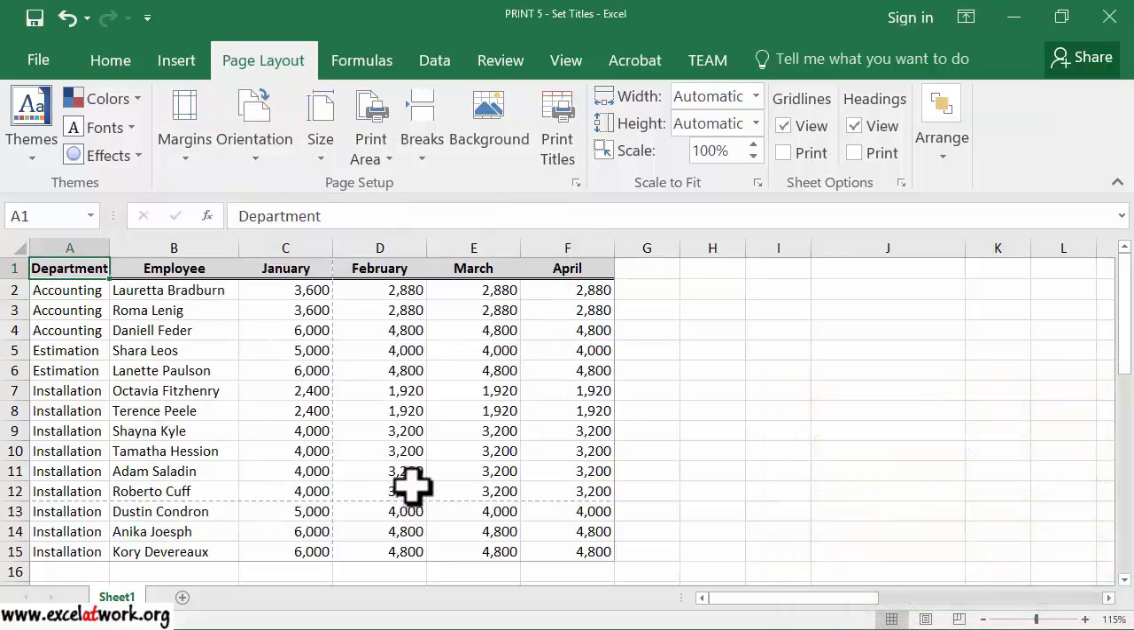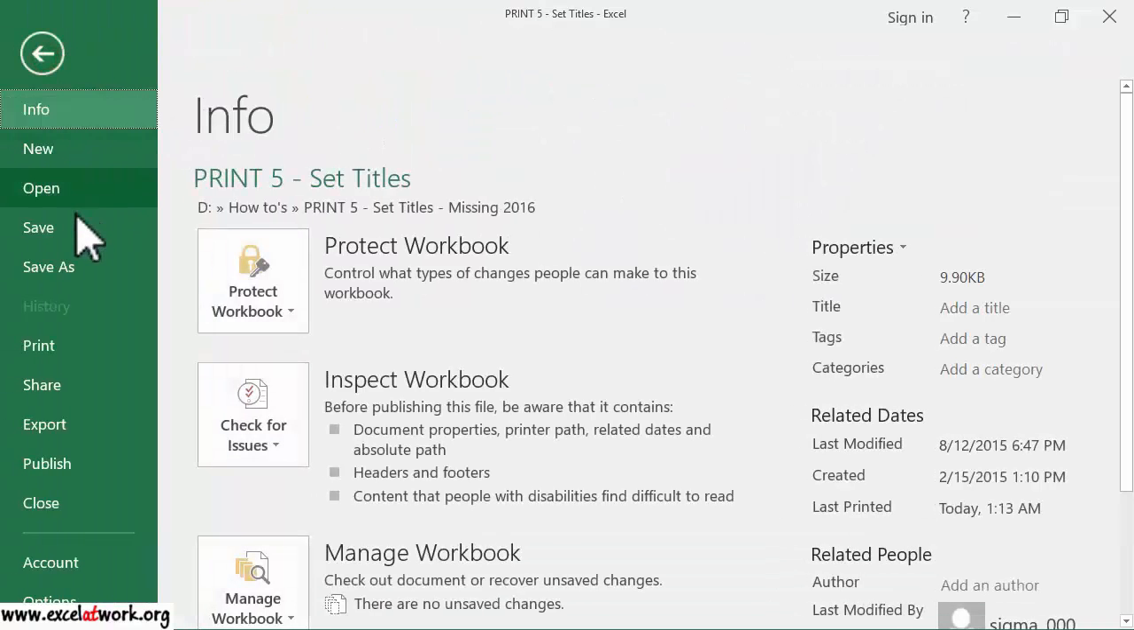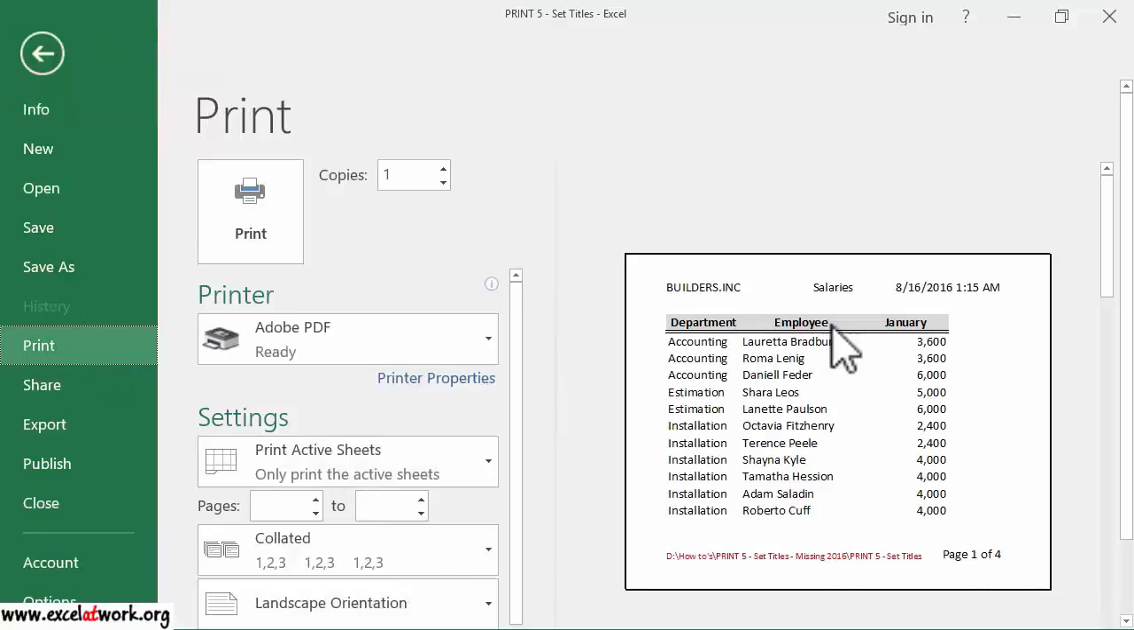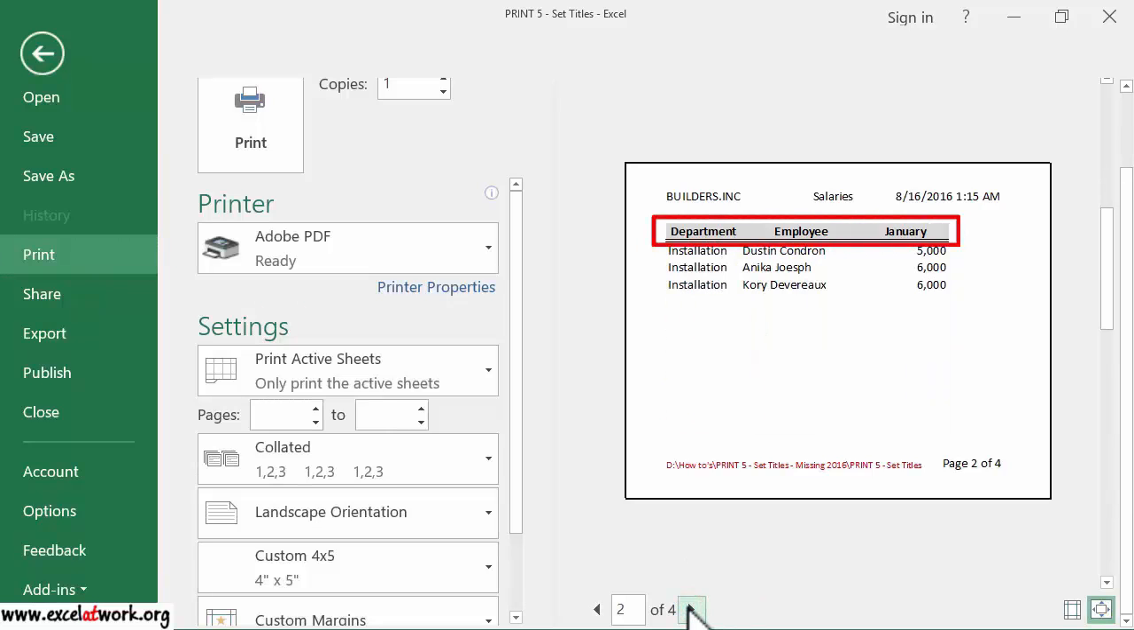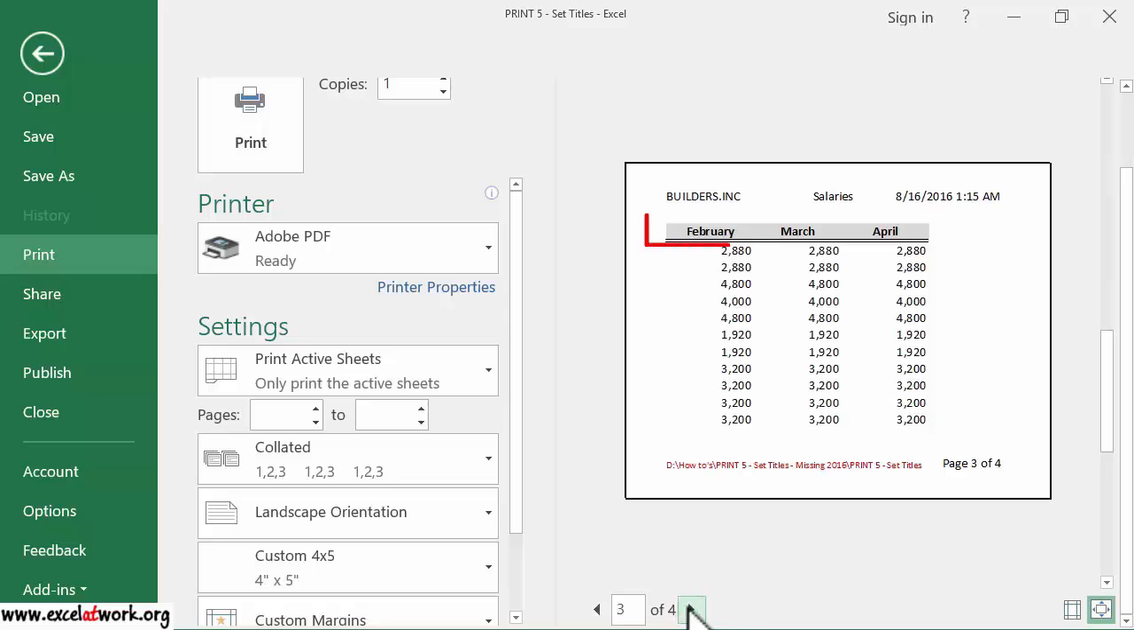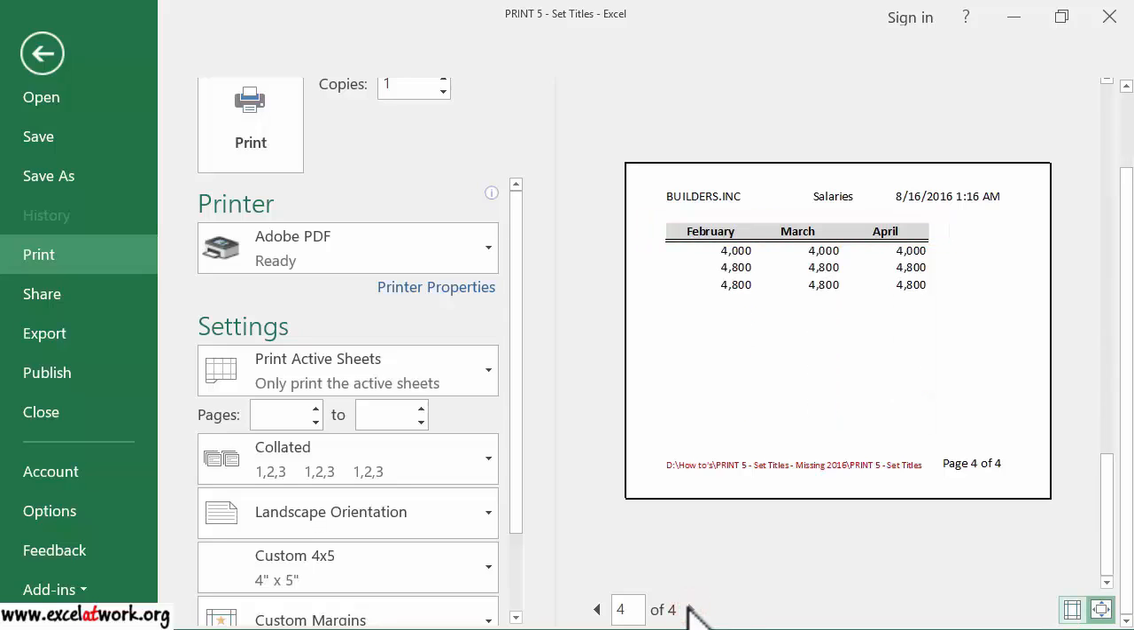Now, let's see how the print preview looks. We see that the first, second, third, and fourth pages have title headers in each column. Now we can identify the month in which the payments were made.